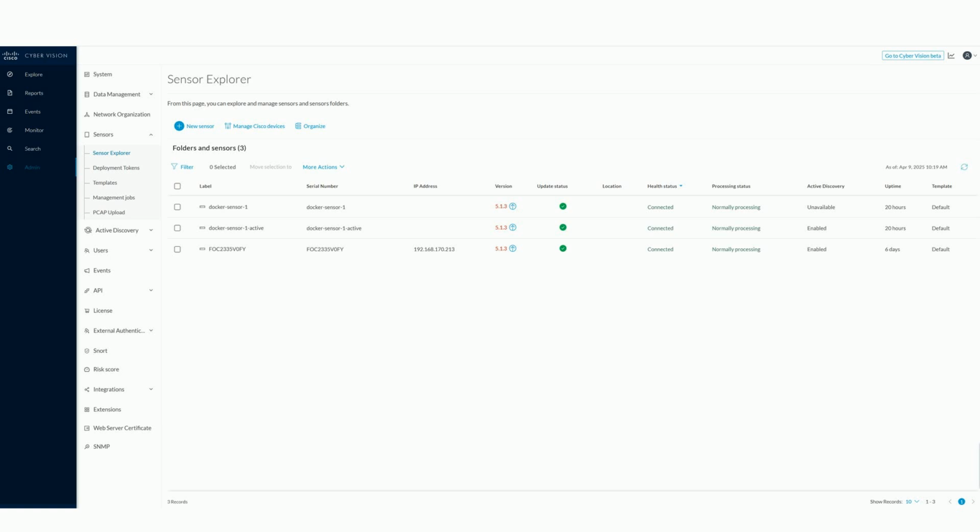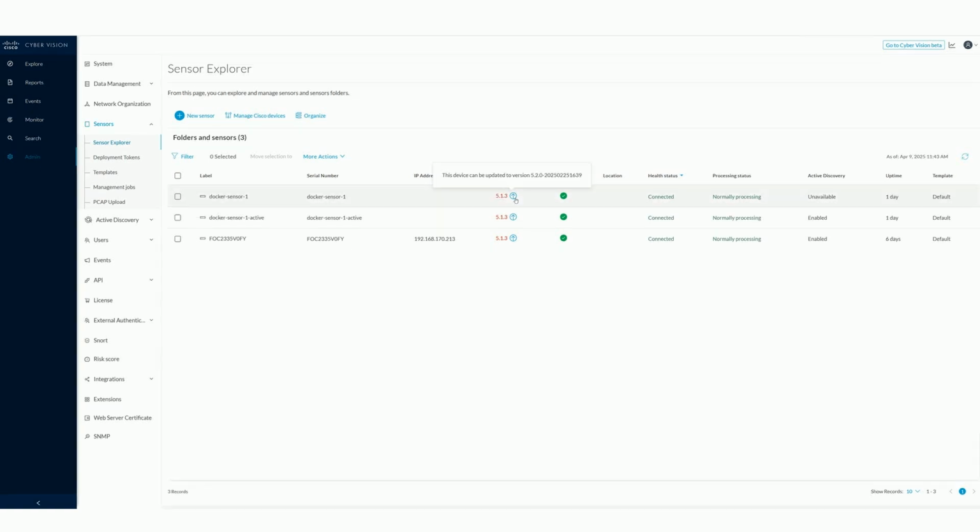Note that all sensors listed have a red-colored version number and an update symbol next to their version number. If you hover over the icon, you will see an explanation of the update that can be applied to this sensor instance. You can now decide to either update sensor by sensor, or to run a bulk update. This type of update would apply the version change to multiple sensors at a time.